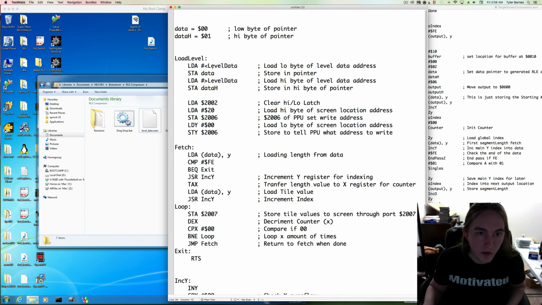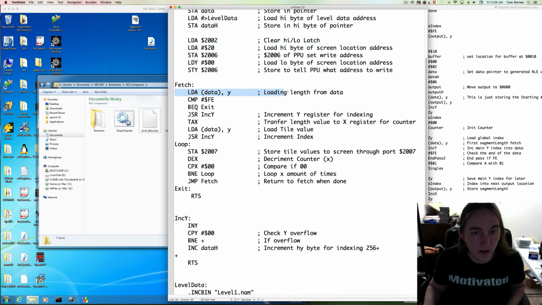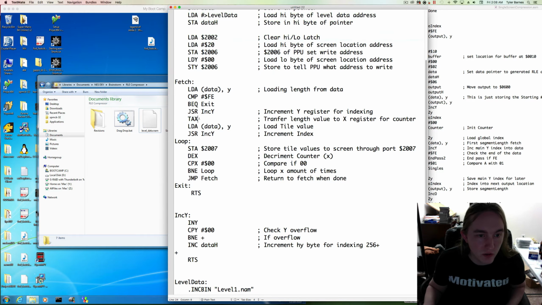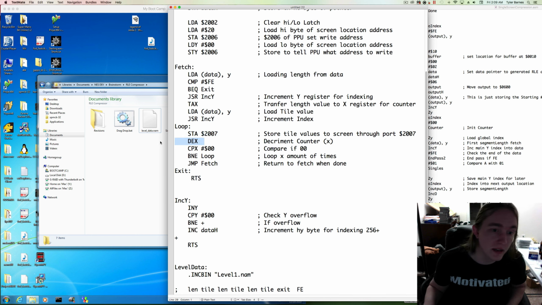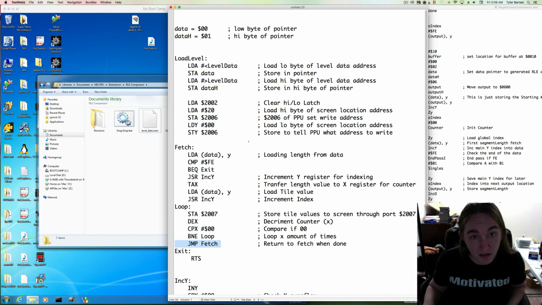So we added a pointer, we loaded our data address into the pointer, we told the PPU address we wanted to write to screen 1, which is at location 2000. We fetched a length, we compared it with our exit directive. If it's not that, we continue on to the rest of the decoding. We transfer that value to X, which is our counter. We load the tile value, we write that to the screen, decrement our counter, and loop until our counter reaches 0, and continue fetching until we hit our exit directive. And that's a simple way of decoding run length encoding.